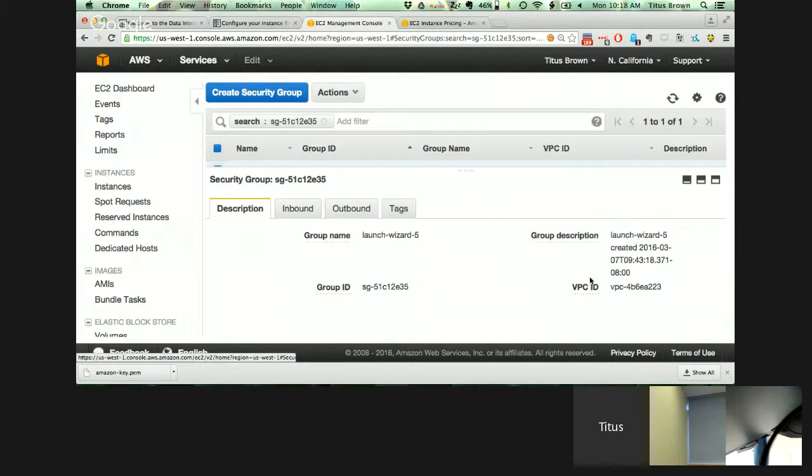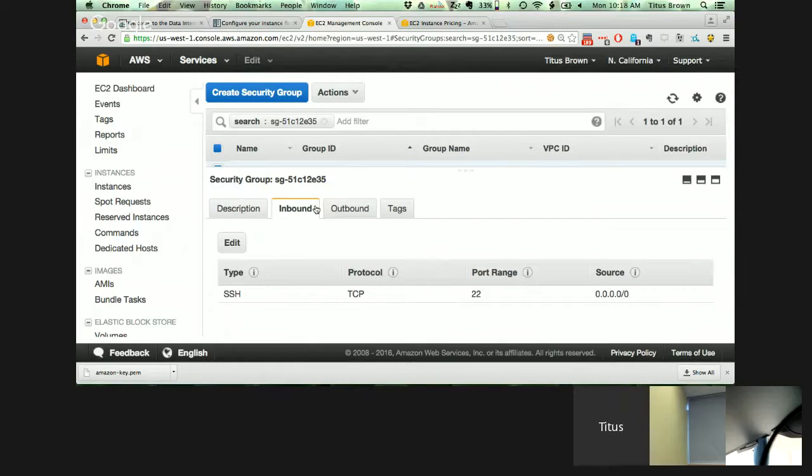If you click on the security group, you won't see much of interest. Click on Inbound, and you should see SSH, TCP, port range 22, source 0.0.0.0/0. What this rule means is allow SSH connections into this computer from anywhere.